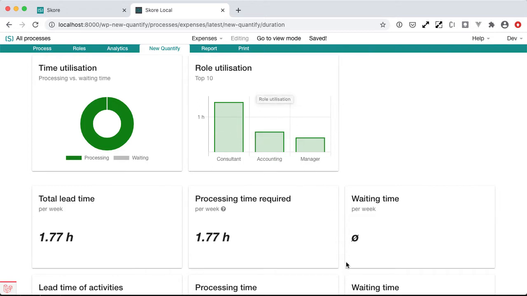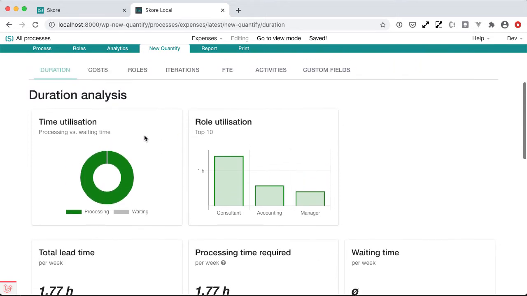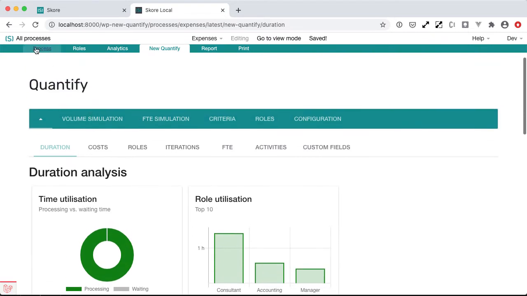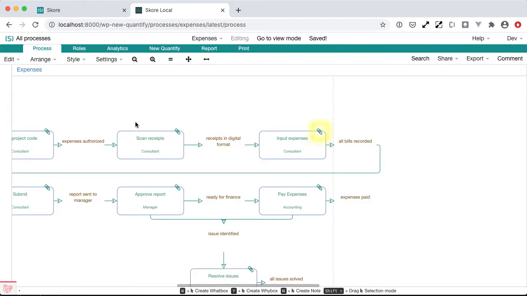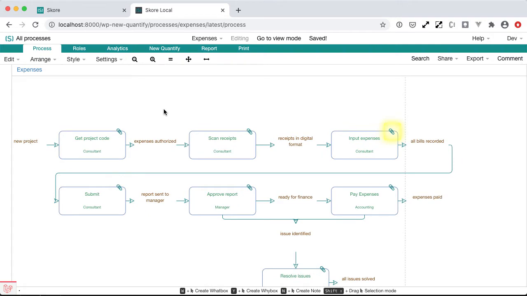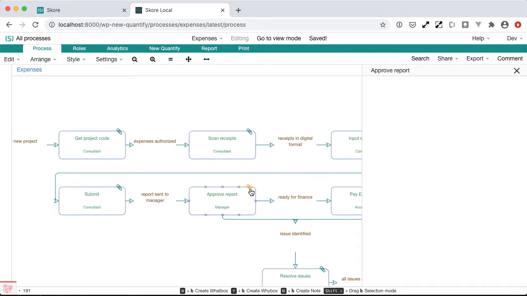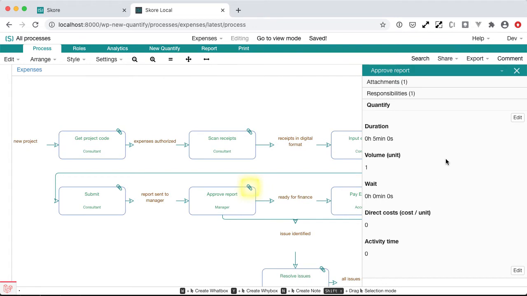Let's input the additional waiting time, because I think for this kind of process, this is very interesting. If we look at this process, we have the consultants getting a project code, scanning the receipts, and doing the paperwork, filling up an Excel file or something like that, and then it goes to the manager to be approved. And actually, the manager is not really approving the expenses, even if it takes him or her 5 minutes. She is only doing that once a week.